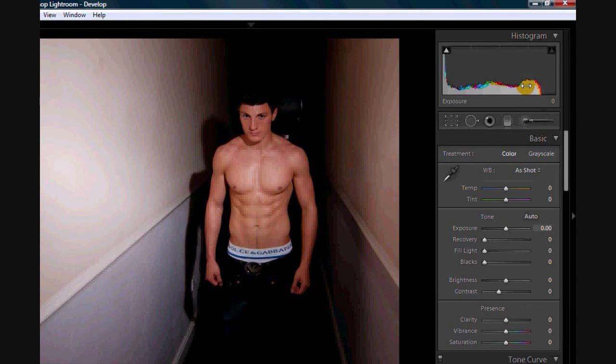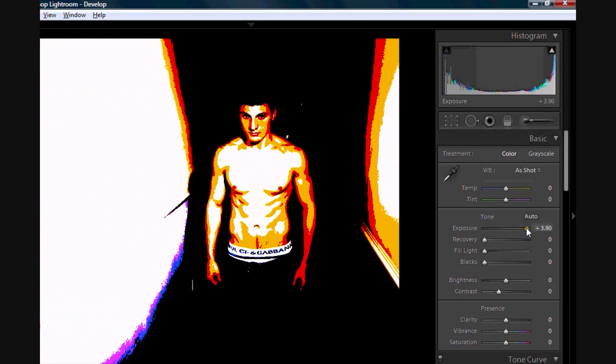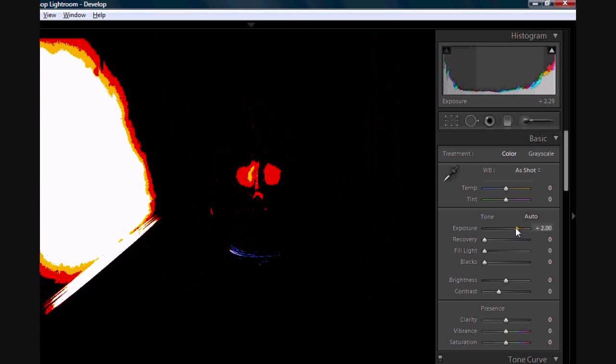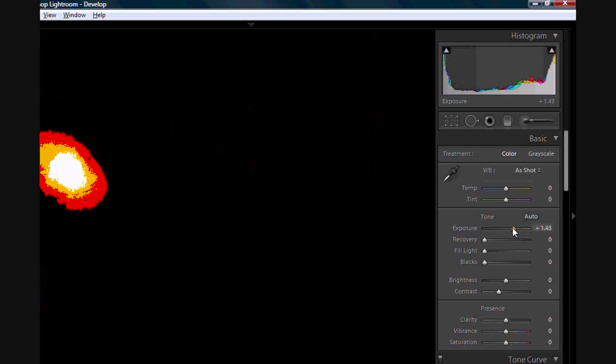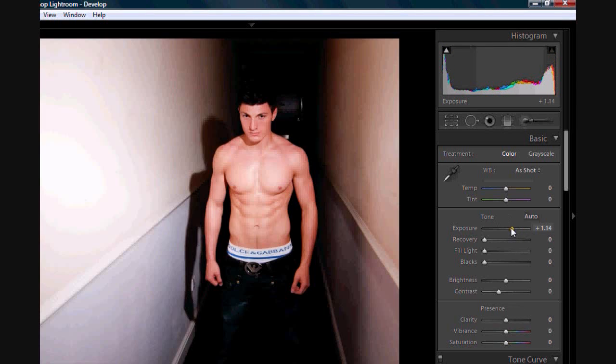If we look up here at the histogram, there's nothing that's overexposed. So if we hold down Alt and then pull the exposure slider along, we can see where it becomes too bright. So there, that's going to be all blown out. So we'll just need it around about the 1.25 there. So that's it nice and bright.